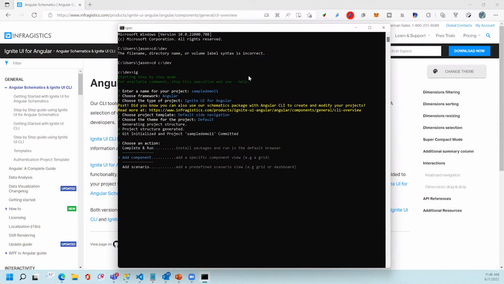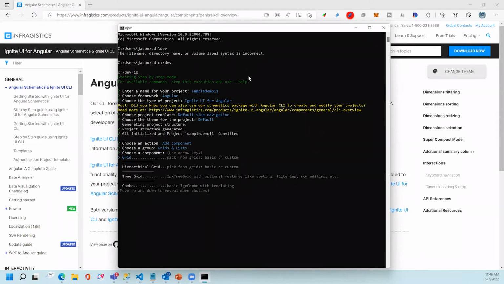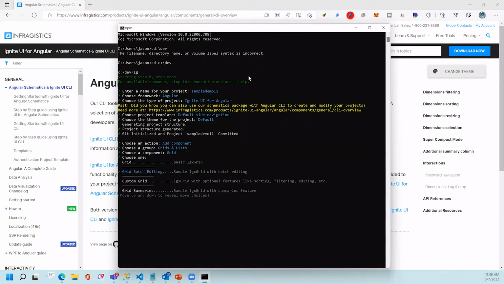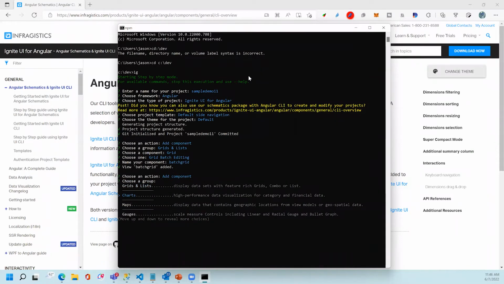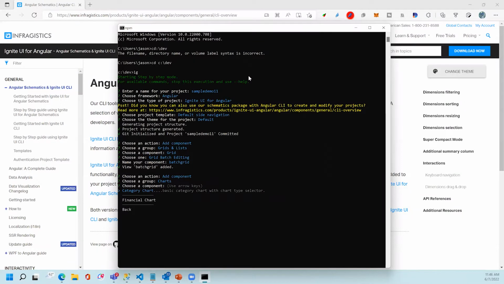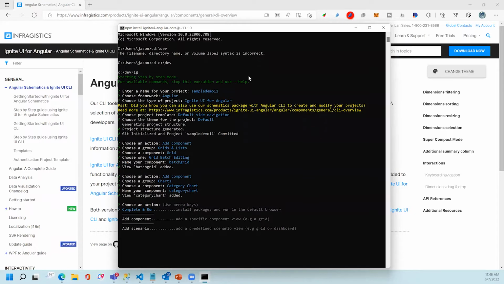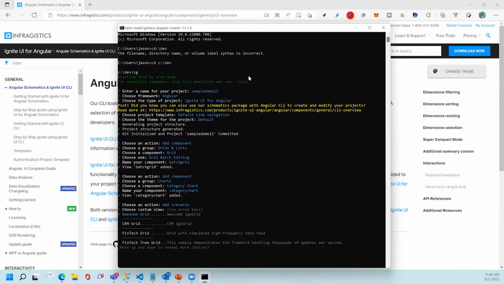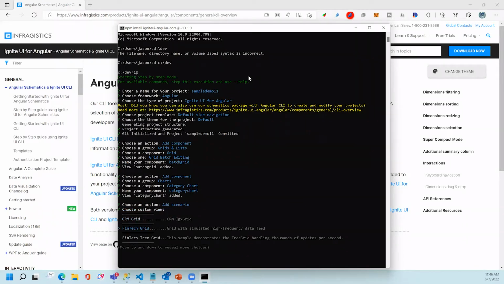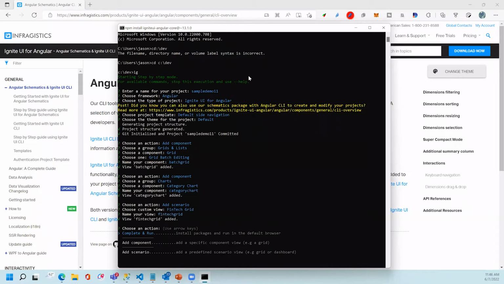But what I want to do is add a couple components. I'm going to say grid and list, grid. Let's do a grid with batch editing. I'll just call it batch grid. Hit enter. I'm going to add another component. Let's add a chart. We're just going to do a category chart, and we'll call it category chart. And let's go ahead and add a scenario. Let's do the fintech grid, which is going to be the same grid that I just showed you in the sample browser. And let's call it fintech grid. And now we'll do a complete and run.